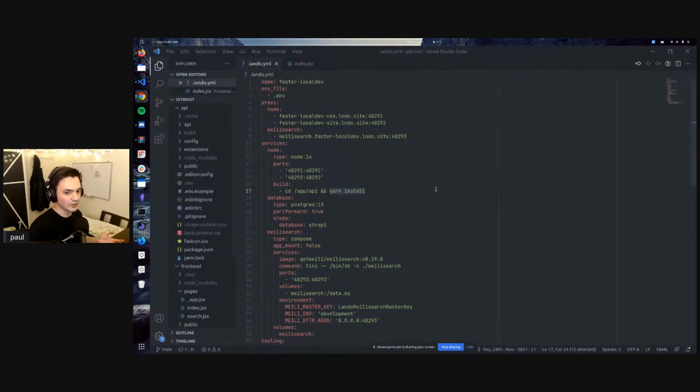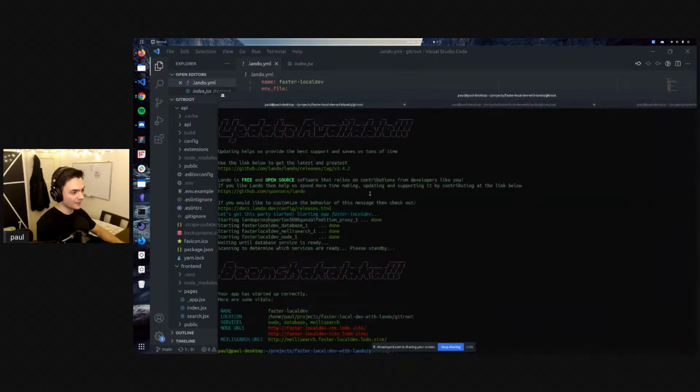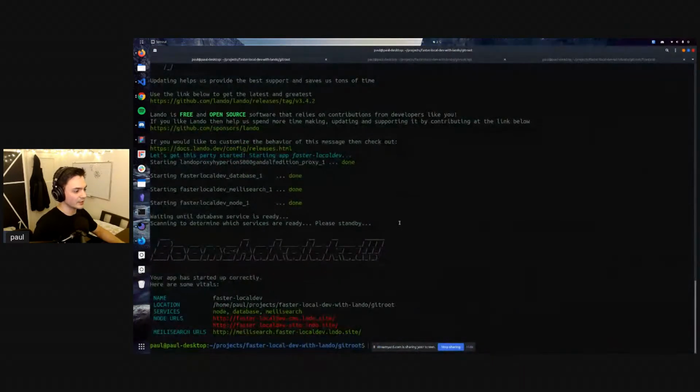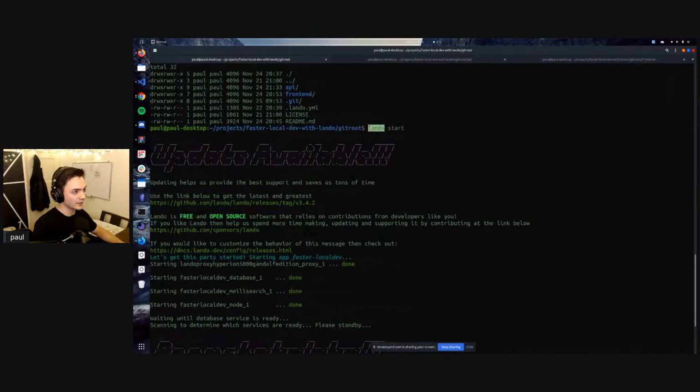Now, of course, you can also run commands. So if you want to have a command like yarn start, you can have it run when the container is brought up every time. So that automatically brings it up. But I'm not doing that. All I've done so far is run Lando start.